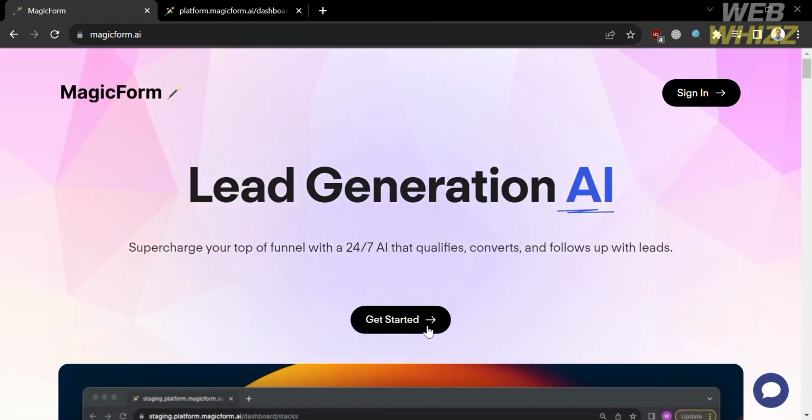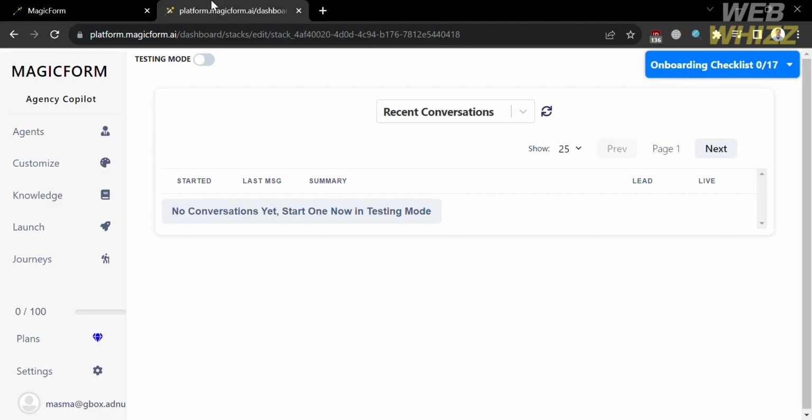And now to get started using this platform, just click this button below here, Get Started, to proceed. And after signing in, you will be directed to this dashboard of MagicForm. And you will see on the left side panel some of the options that you can start navigating. We have here agents, customize, knowledge, launch, journeys, and many more.